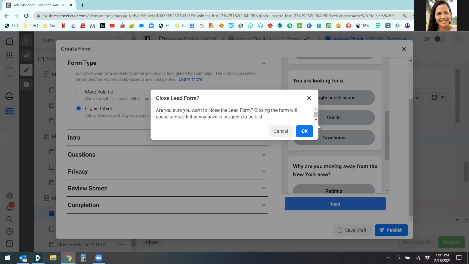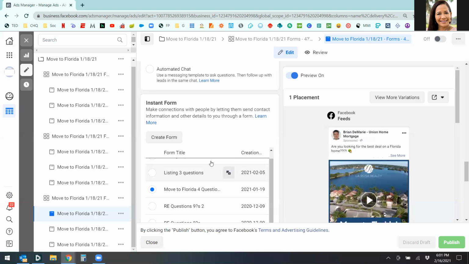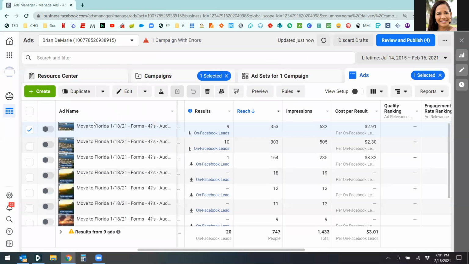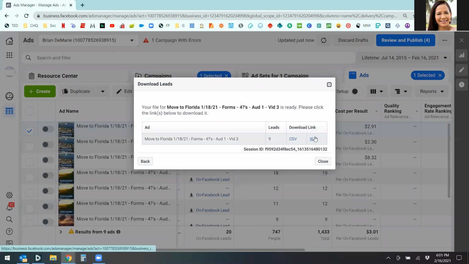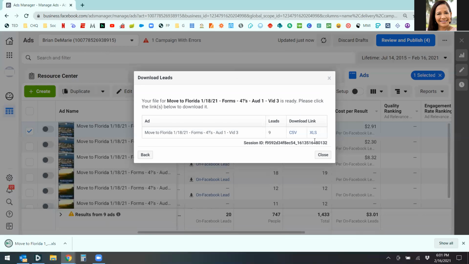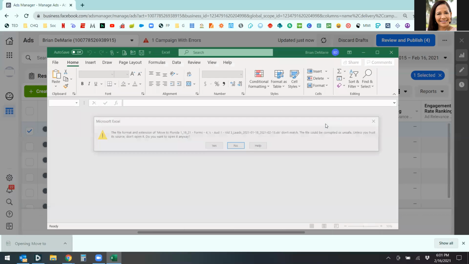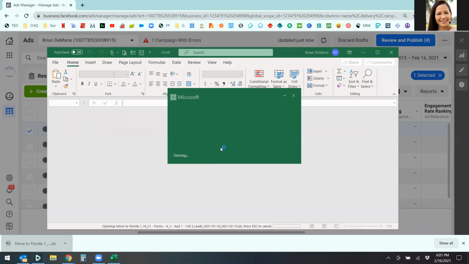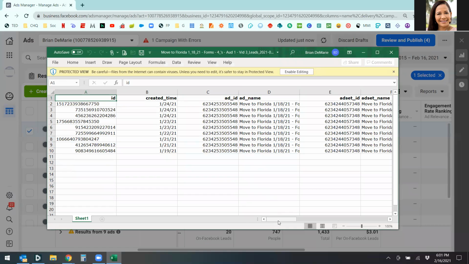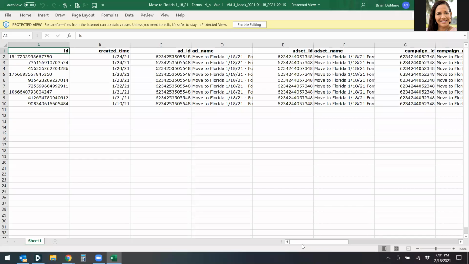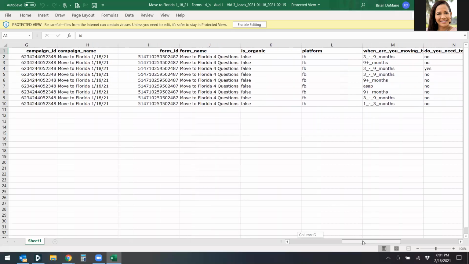So what happens is they fill out that lead form. And I come here, I click this. I download, and it's going to download an Excel file. I don't want that CSV file, I want the Excel file. And here it is. I click it open. Yes, it always does that for who knows what reason. God knows what version of Excel I have here. And here they are. And here are the answers.